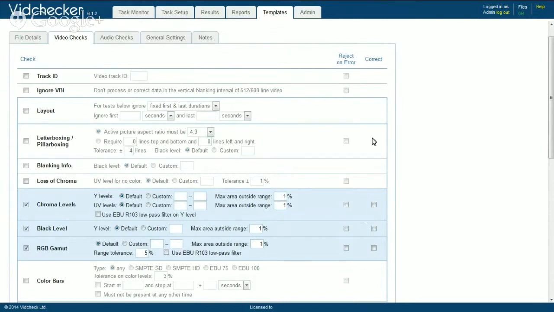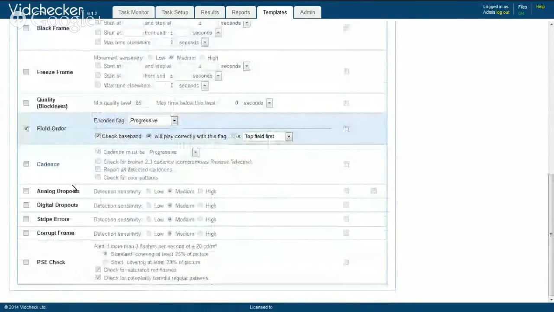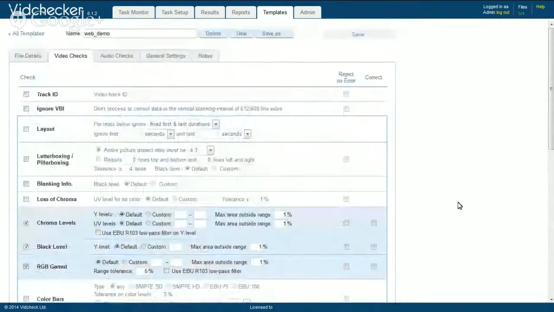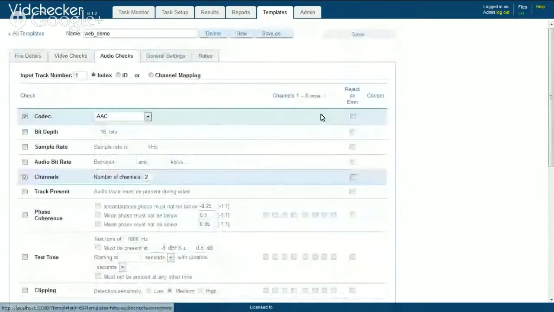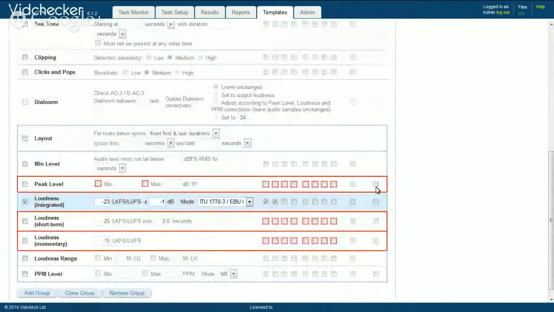And then, of course, you've got the ability to correct errors. Typical parameters for correction are chroma, black level, RGB gamut. We've also got the ability to correct for analog dropouts. These would be like some head clog type artifacts in the video. The audio parameters that we can correct are for peak level, integrated loudness, the R128, short-term and momentary loudness as well.